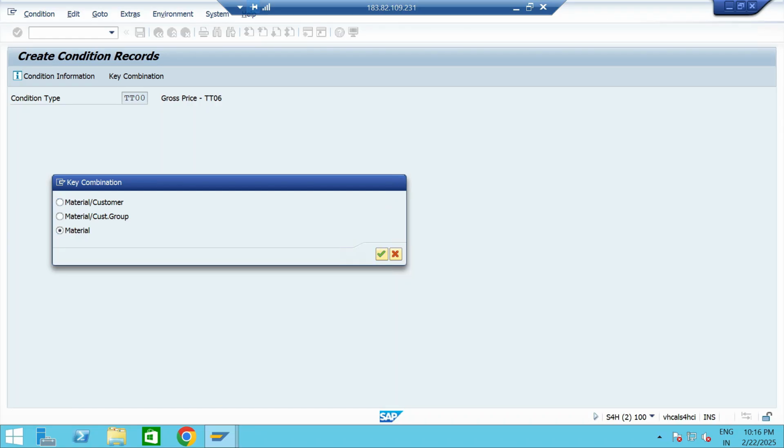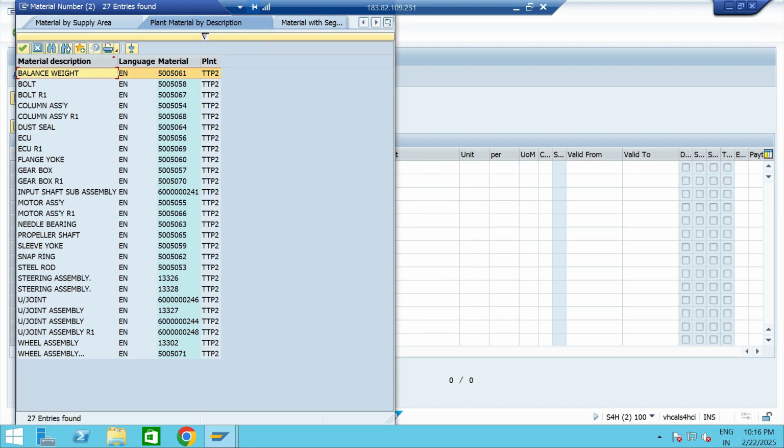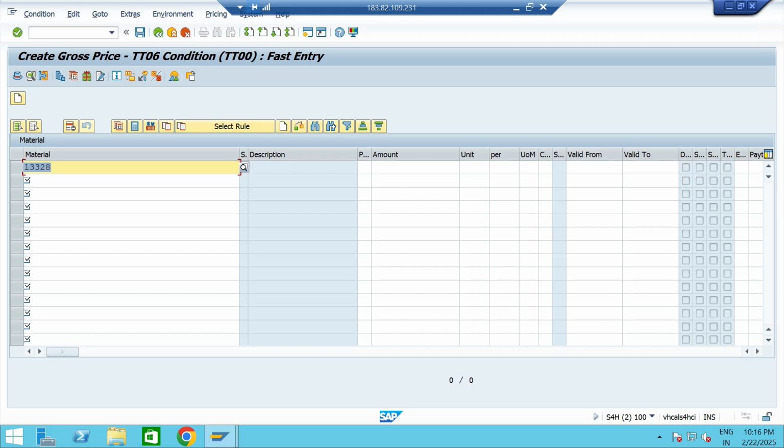The last table is material. Continue. Select the material number by using your plant ID, steering assembly. Then enter the amount 8000 INR. Validity from and to date. Then save the data. So we created three different condition records, but I mentioned only 8000 for all the condition records.